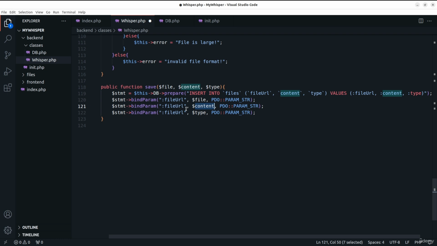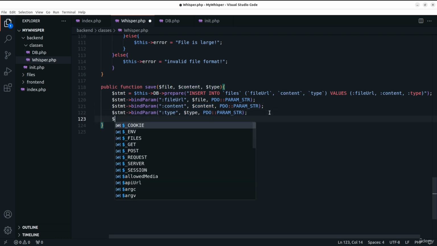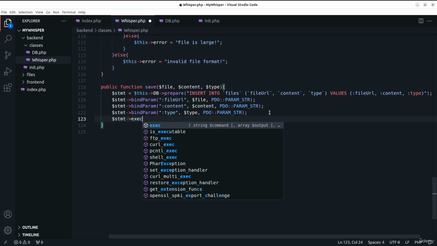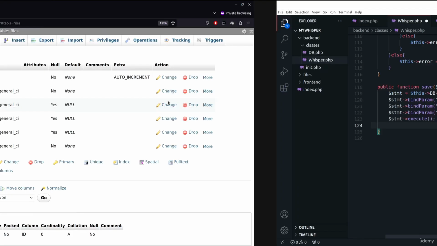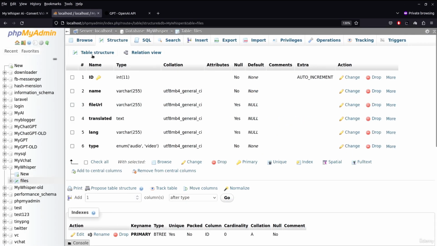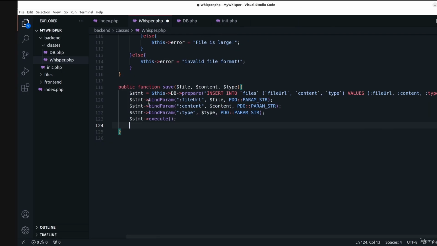Copy, paste right here, copy, paste right here. And after that we need to execute the query using the execute method, and after all this we can return the last generated ID, and this will be the file ID. So when we save the file, right here when we insert the file, it will return the ID column, so you can redirect the user to the file the user generated.